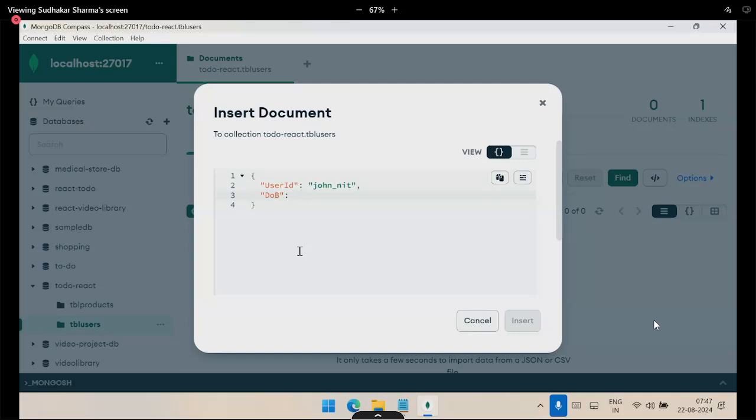How do you define date of birth then? In JavaScript, you use new Date, a date constructor, but JSON will not allow that. JSON will not allow you to define the date. So then how do you store a date? How do you configure the date? In JSON, we have to enter the date in a string format only.